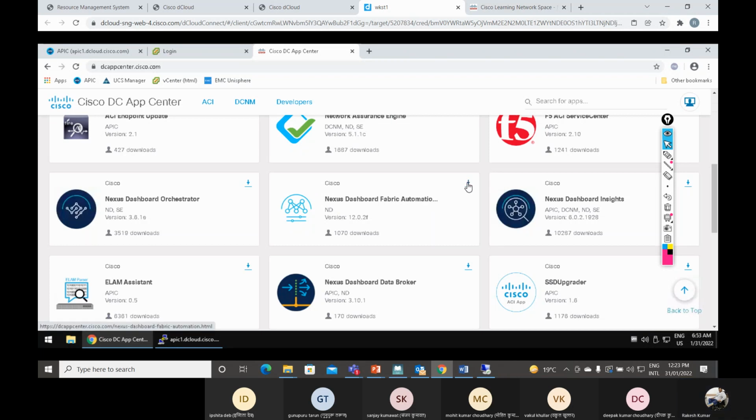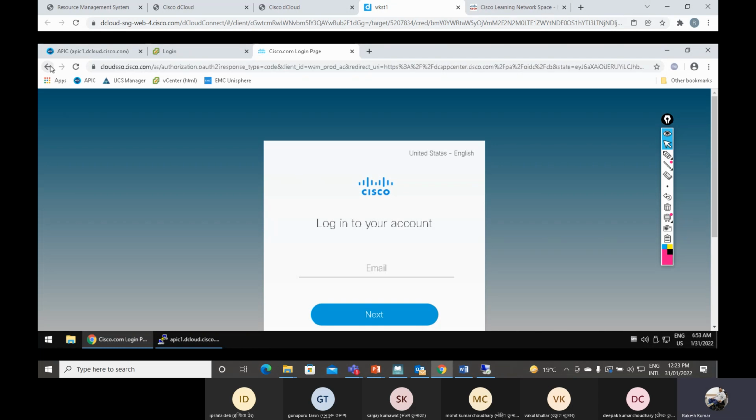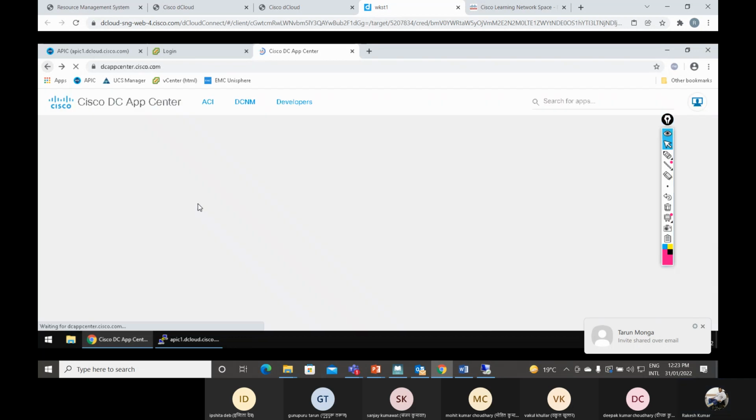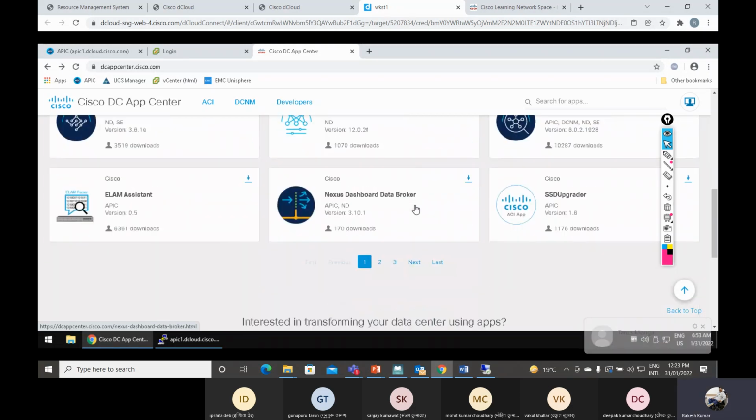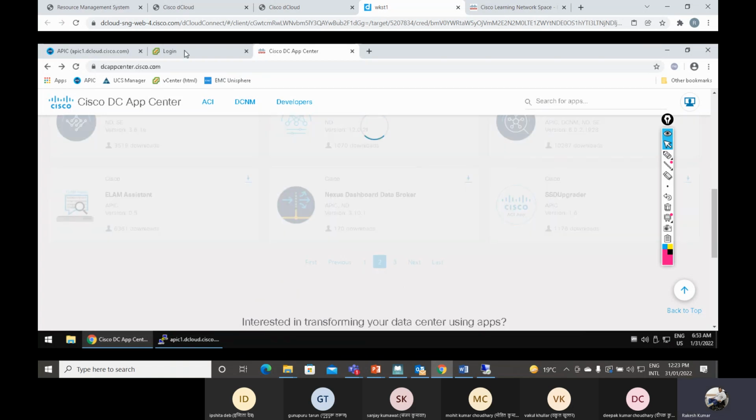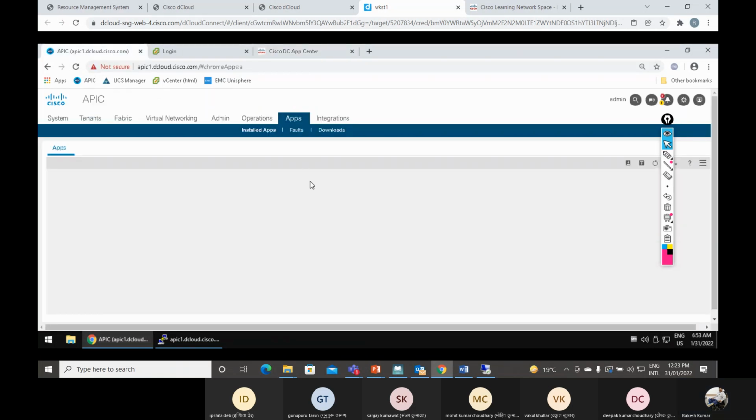Let me just download it. It needs login access. Okay, I will do that later. I will check with this. Okay, maybe we can do it with this. Let me check that. So these are the applications which you can upload into this Epic, and then you can work on that.